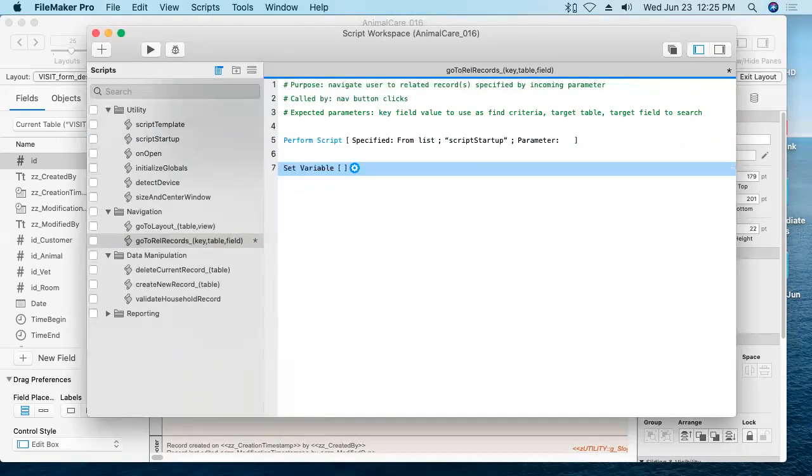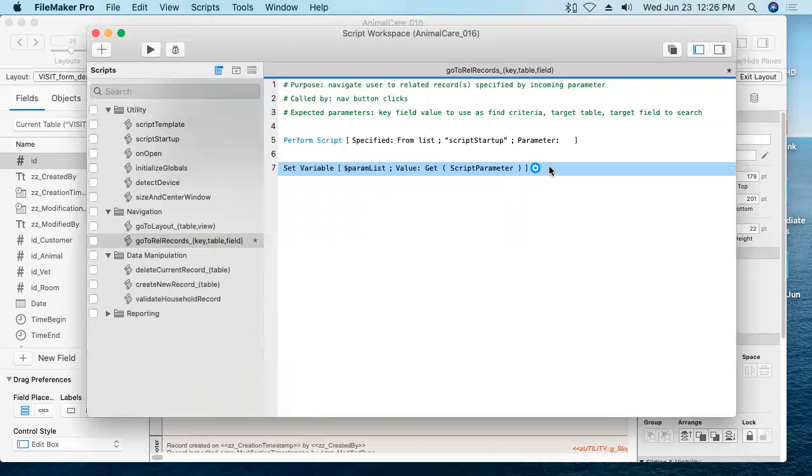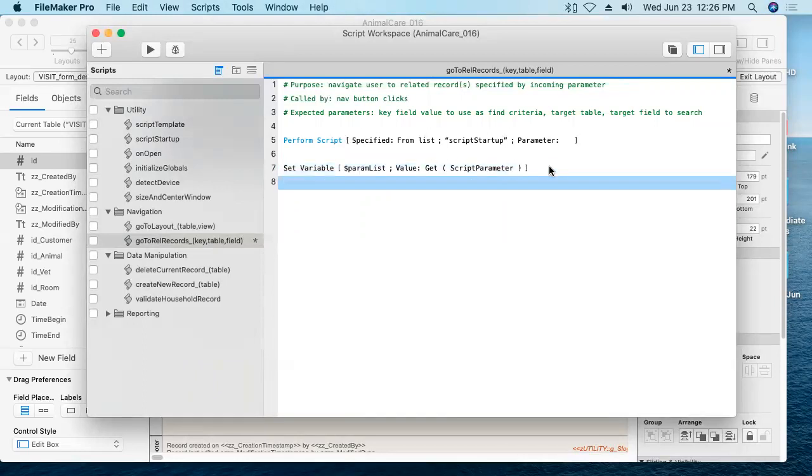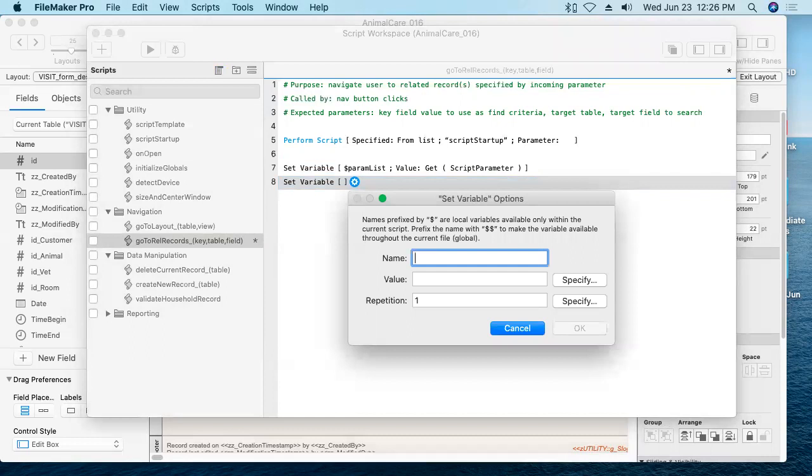So let's create a variable called $parameter list. You saw this same technique used in the last script. And for its value, we'll call the function getScriptParameter, whose job it is to grab the incoming script parameter from a button or a calling script and store it in the variable that we're creating. Okay. Then we'll start to parse up the script parameters that were passed in. We'll create another variable. This one we'll call $key.